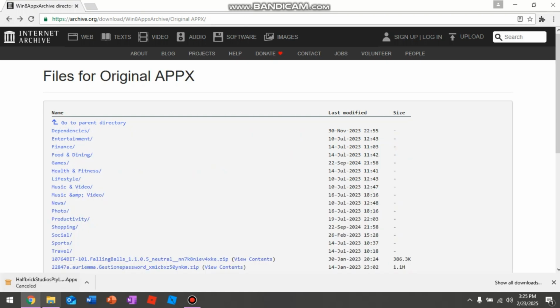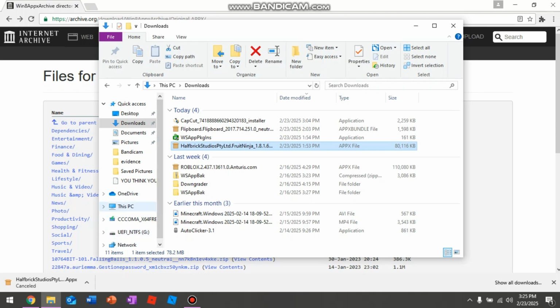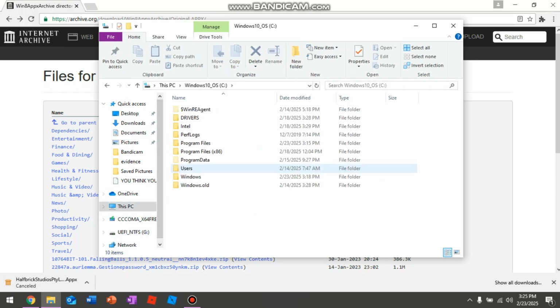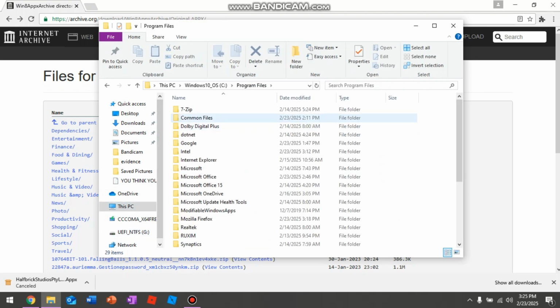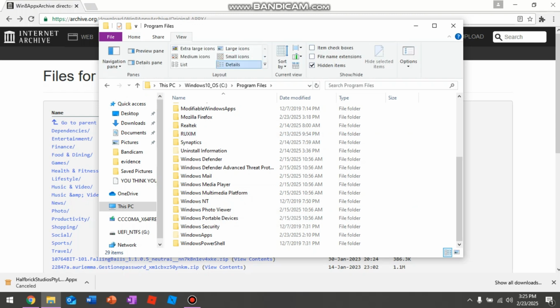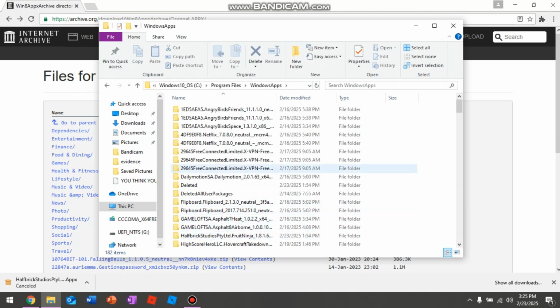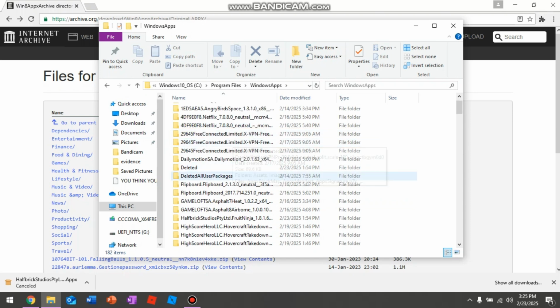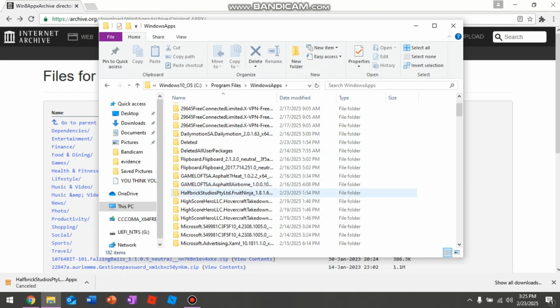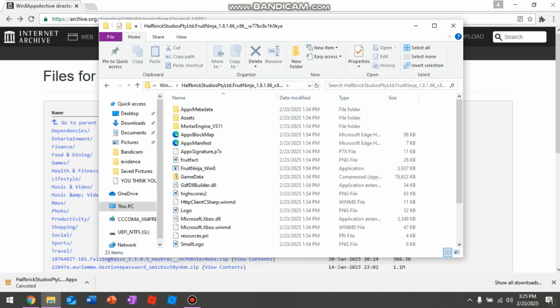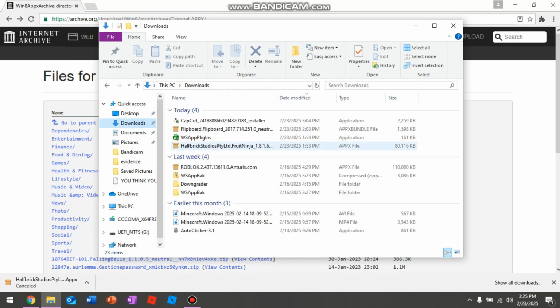Once you've got your APPX file, and once you've installed it, go to your Windows install, go to Program Files, and turn on hidden items if you don't have it on, and go to Windows apps. Make sure you give yourself access to the folder. Once you've done that, go to the thing you installed, which is Halfbrick Studios, and then copy that address as text.